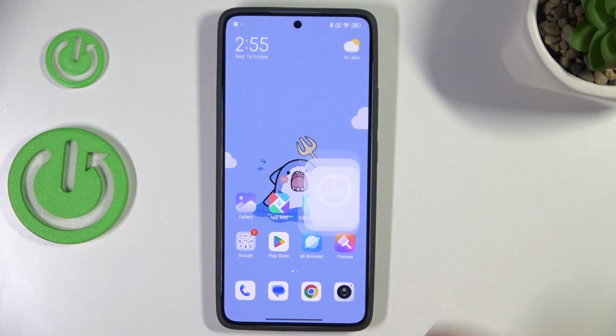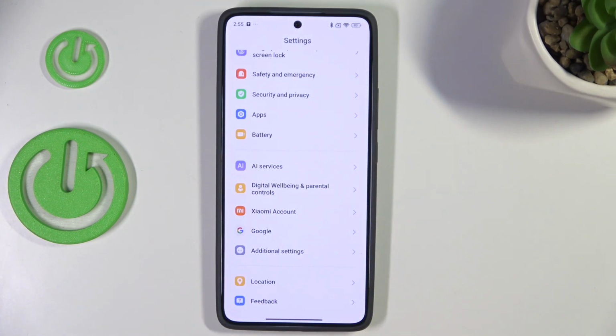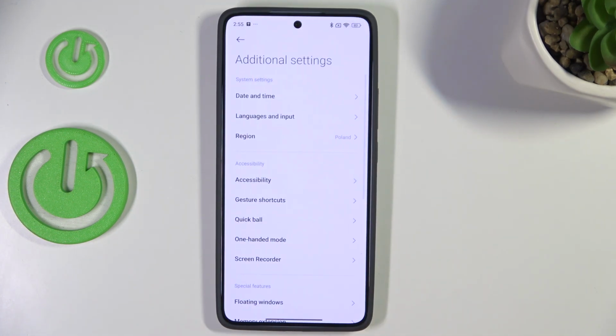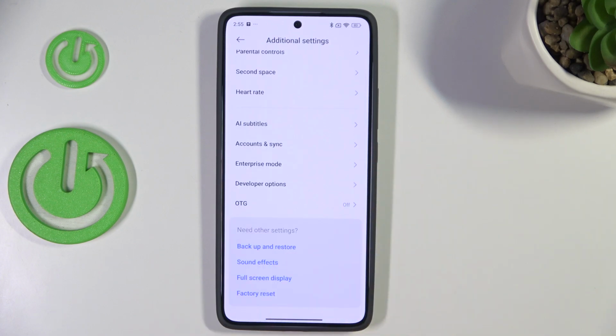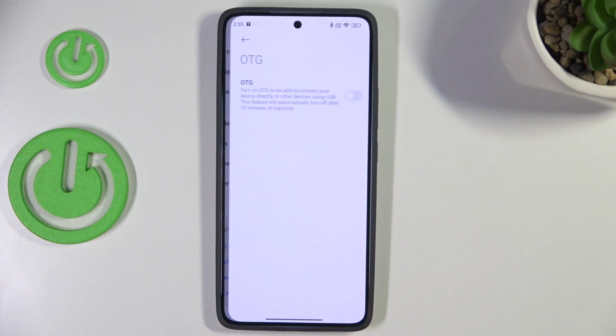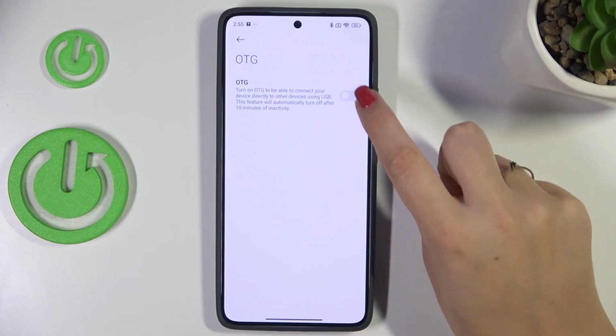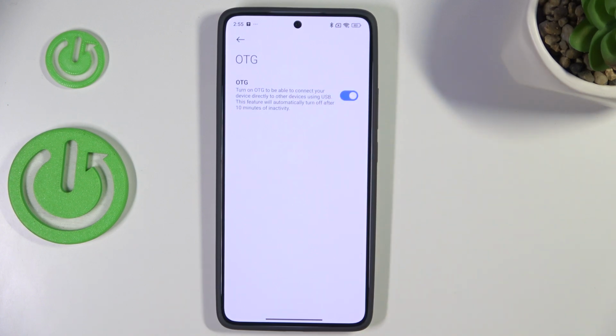So let's start with opening the settings, and here we have to scroll down to the very bottom to find additional settings. Now let's scroll down to the very bottom again to find the OTG option. Let's tap on it, and to turn it on simply tap on the switcher. From now on this option is active.